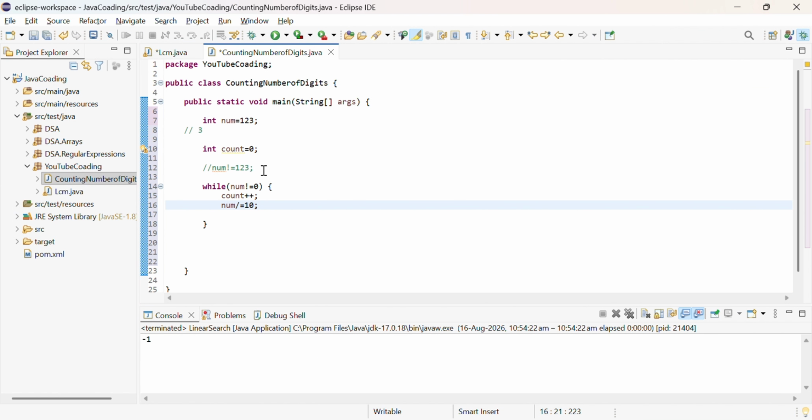So in the simple case, while number should not be equal to 0, only then get inside the loop. Each time, count will be increased. Then we are going to delete. Here we are deleting, but when we are doing the division operator, 3 will be removed, then 12 will be there. Again go and check the condition. Number is 12, which is not equal to 0. Yes, condition true. Get inside the loop, count will be increased. Count is 2 here. Then again 12 by 10, I mean 1.2 we will get. So 2 will be removed, 1 we will get.